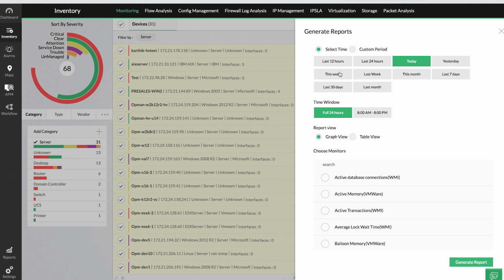Select the preferred time, select the monitor as CPU utilization, and click Generate Report.